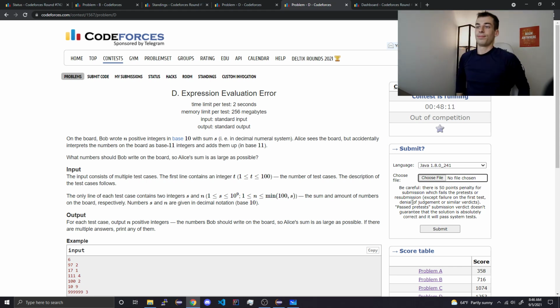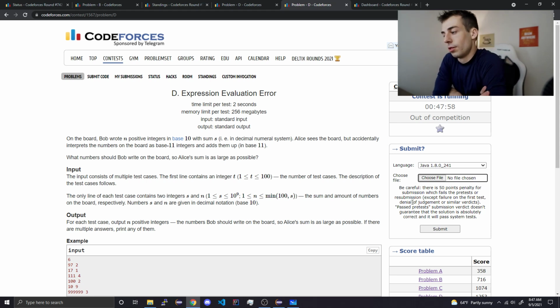Okay, so how do you do problem D? Expression evaluation error. On the board, yeah, this one. This is kind of annoying. So we want the sum of the leftmost digit to be as large as possible, right? That's greedily doable, I think.